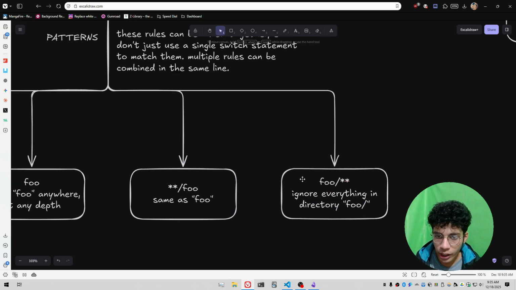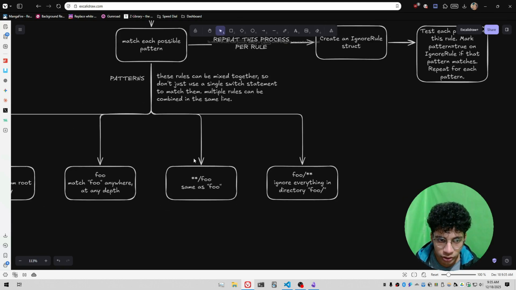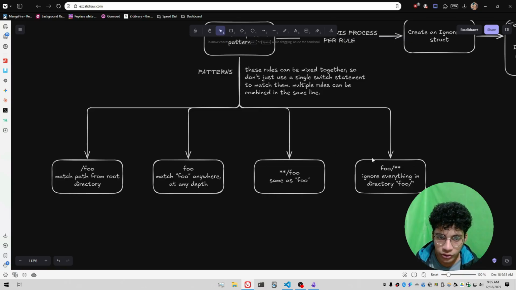And finally, we also have foo/**, and this means that foo is a directory, not a file, and we're going to ignore everything inside that directory. So simple enough.